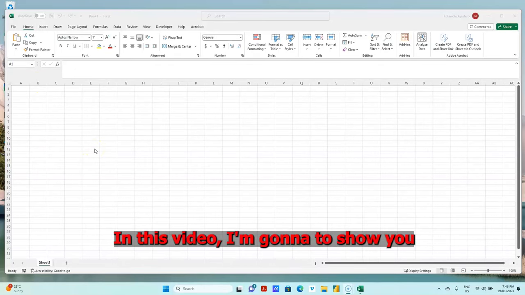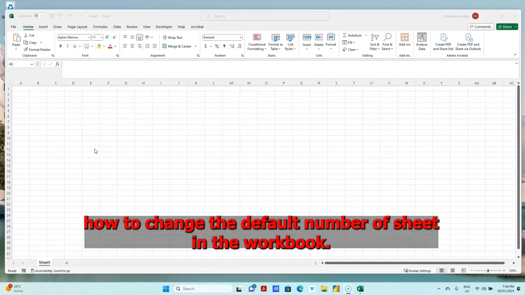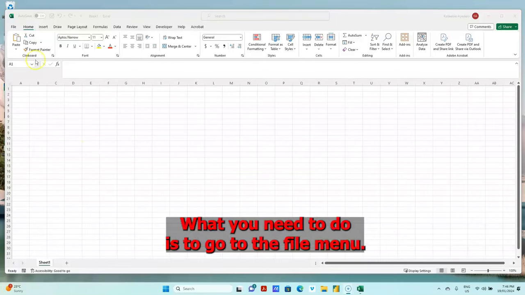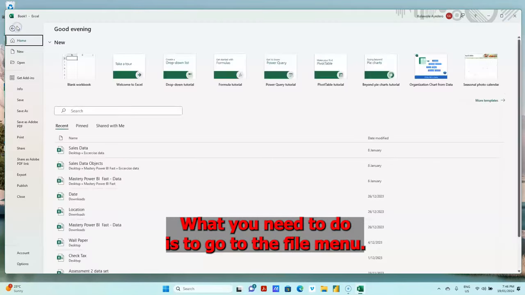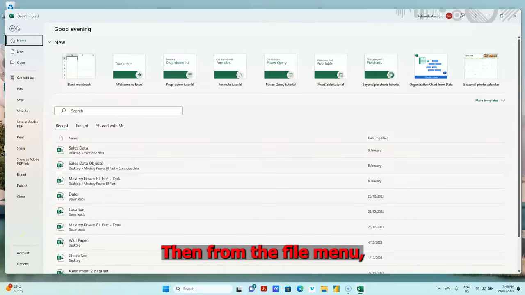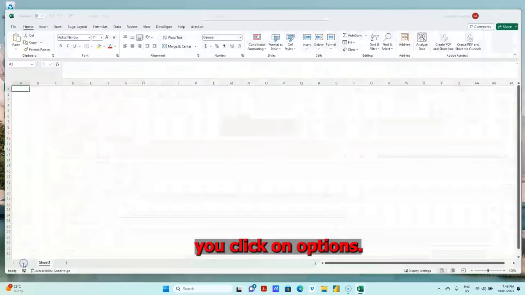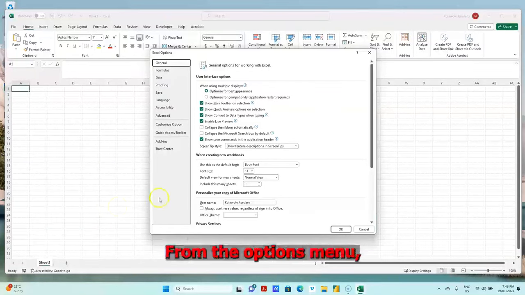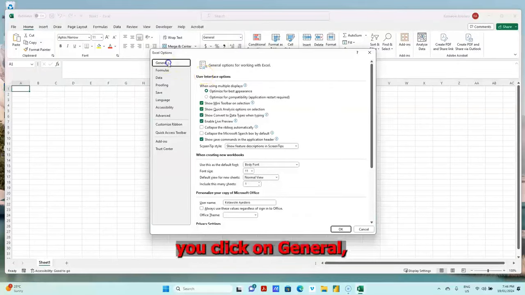In this video, I'm gonna show you how to change the default number of sheets in a workbook. To change the default number of sheets in a workbook, what you need to do is to go to the File menu. Then from the File menu, you click on Options. From the Options menu, you click on General.